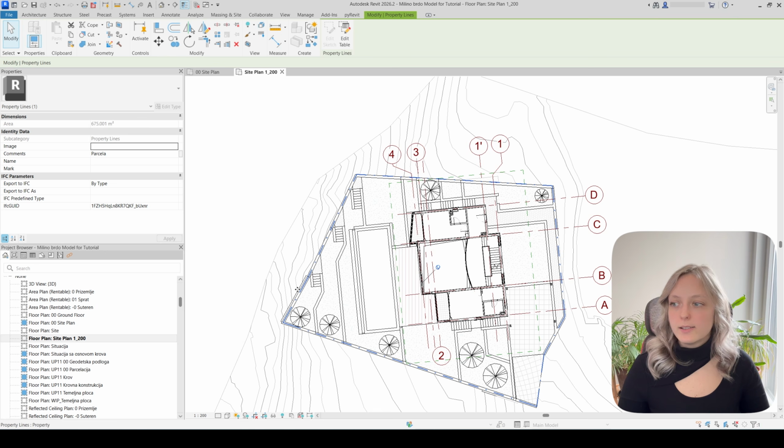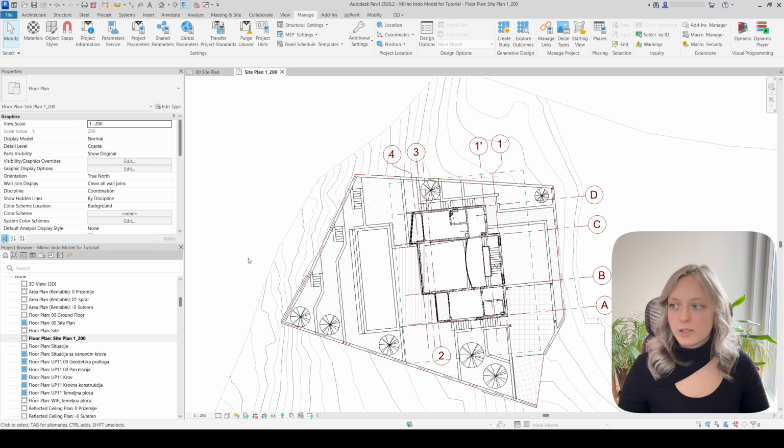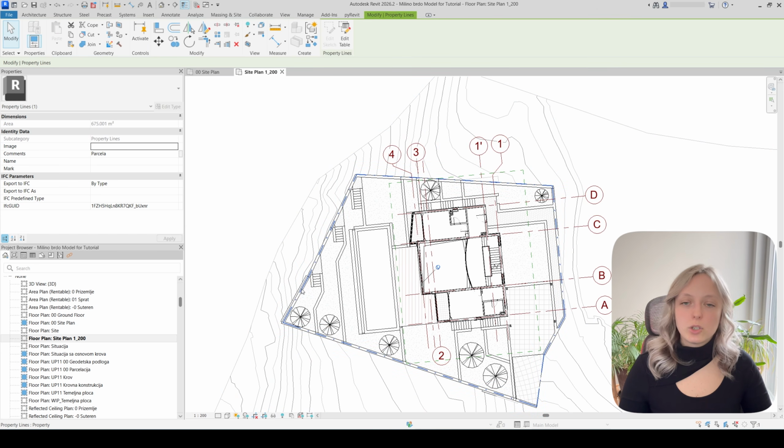As you can see, the plot is created by the plot lines, but for these other lines you have a few options. Some people use the plot line to create this, but it is not a good option because it creates a conflict in the schedules. Once you are creating schedules, you want to have one plot line, one area that is going to be present in all of your schedules and all of your legends. So my recommendation is to only create the plot line using the plot line tool. Everything else can be modeled by model lines or detail lines.